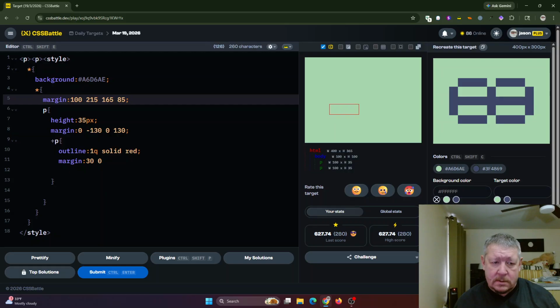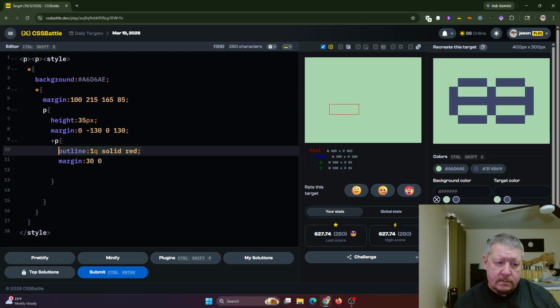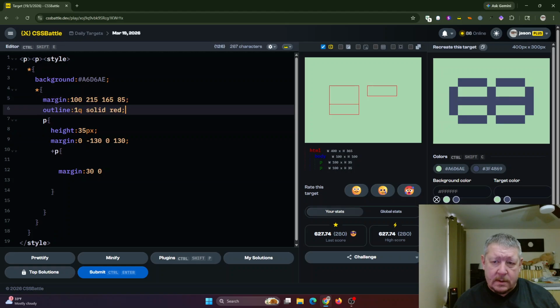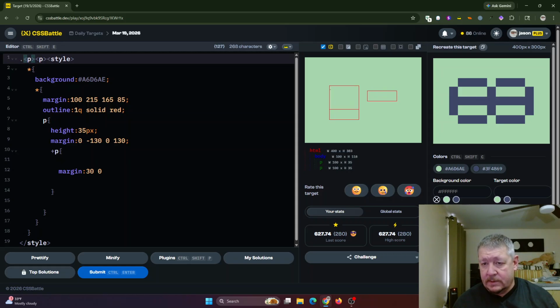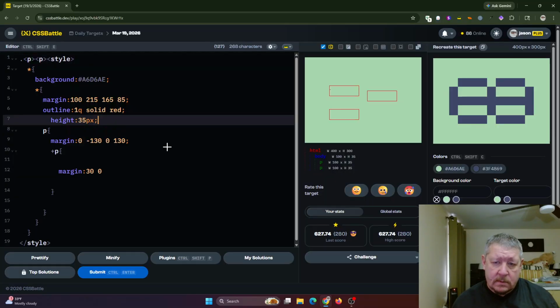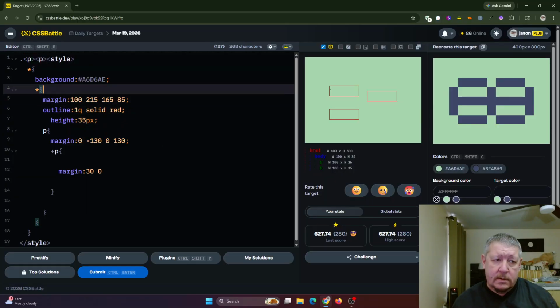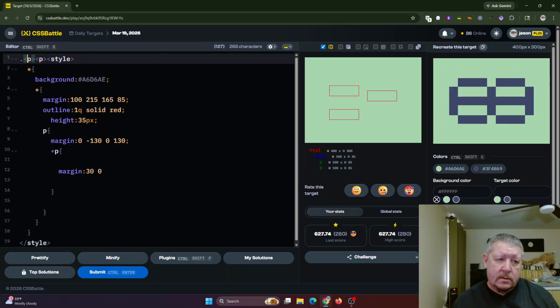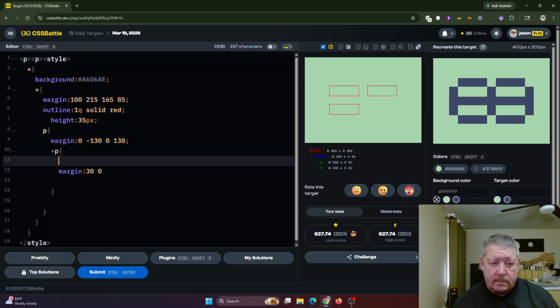Let's move the outline because I feel like, yeah, that's happening. Well, okay, what we can do, we have this height. We can just put height here. Put that back. Yeah, that's okay.